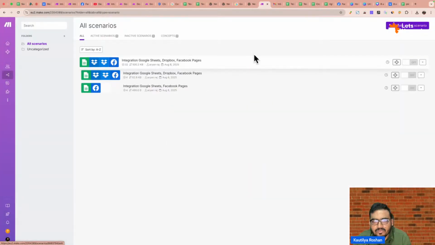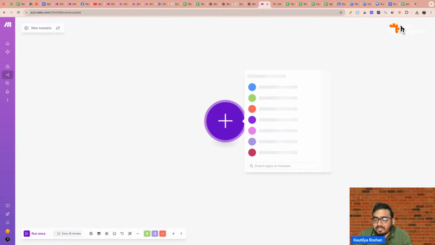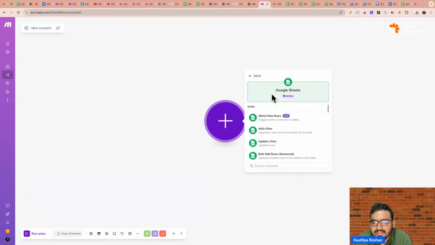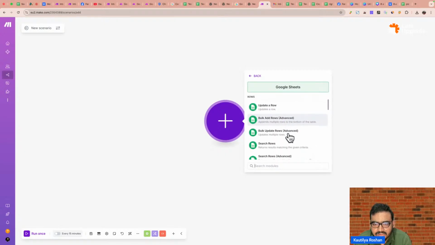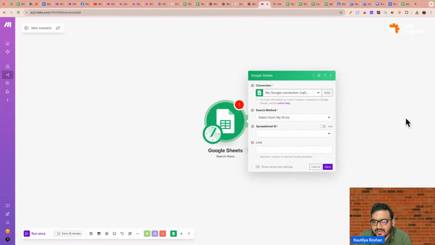Now in the scenario, what I will do here is create a new scenario. This time again, please remember, we are trying to post our captions and also the image, not only the text post. So what we will do here, guys, is choose Google Sheets. In Google Sheets, I will click on search row. We always go with the search row option.